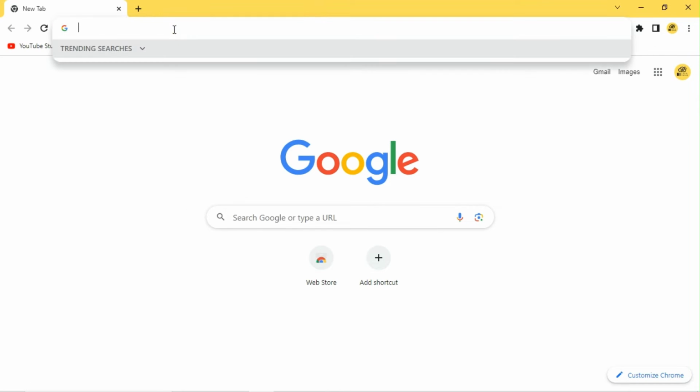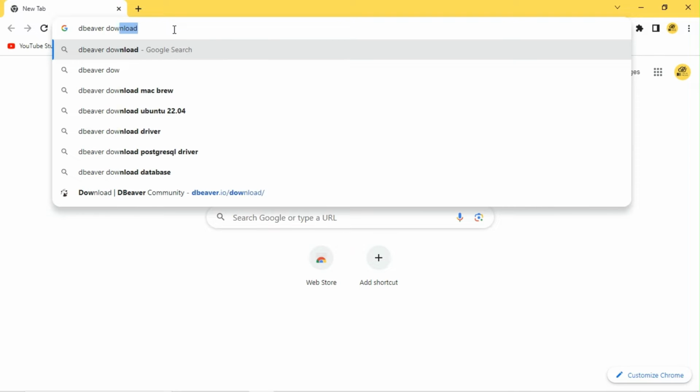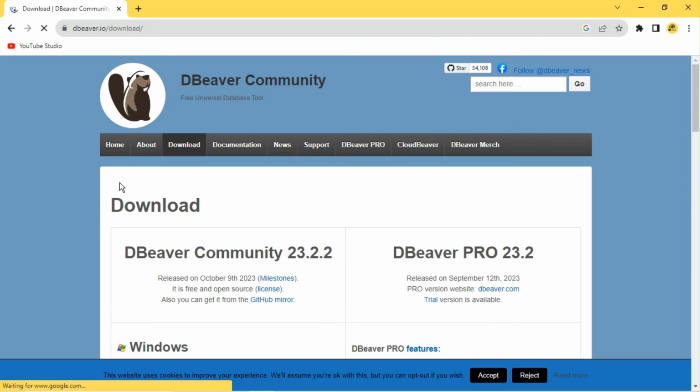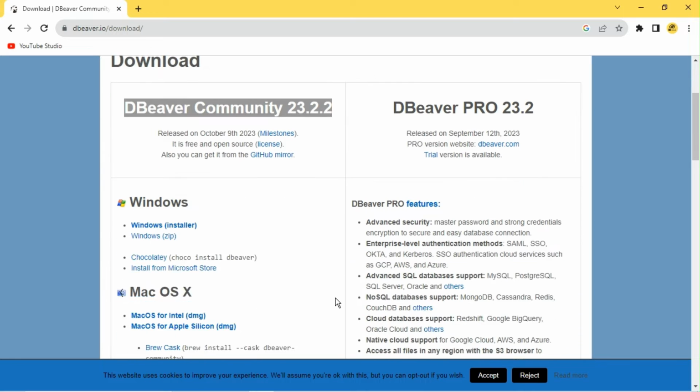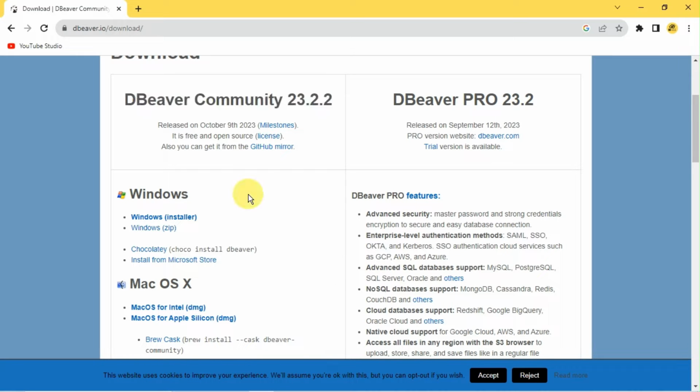Go to Google and search for DBeaver download. Click on the link dbeaver.io. DBeaver Community is a free product and DBeaver Pro is a commercial product with some advanced features. Click on Windows Installer link to begin downloading DBeaver.